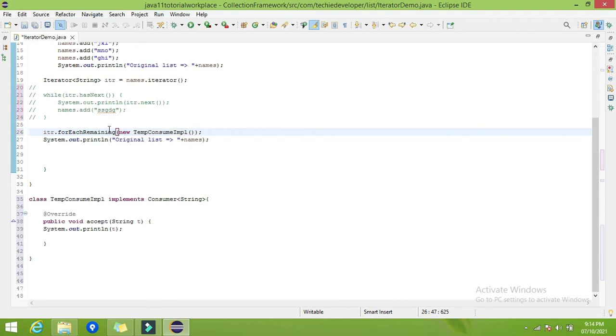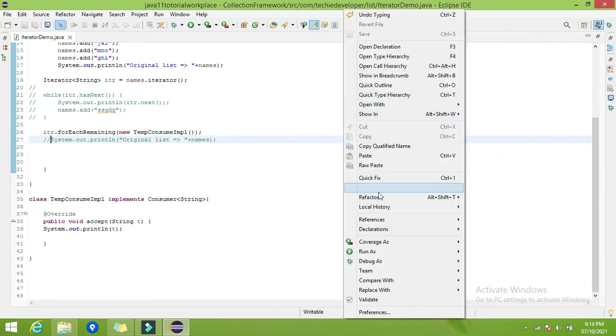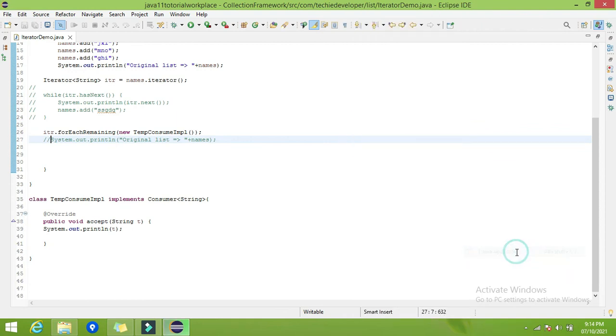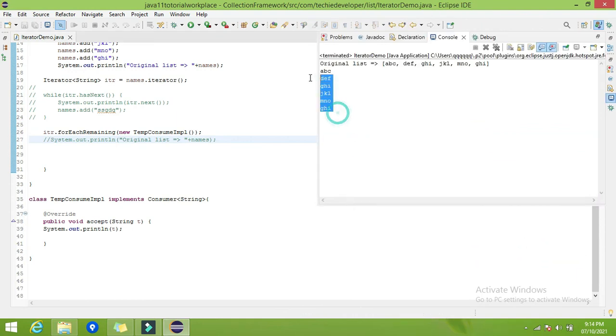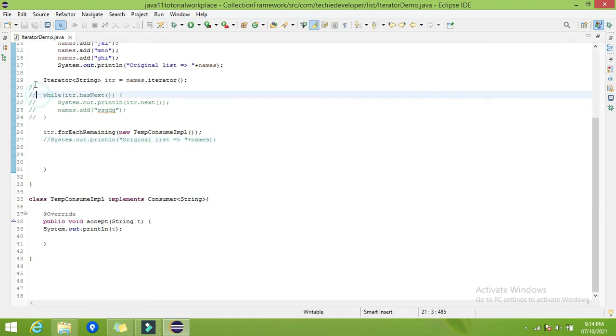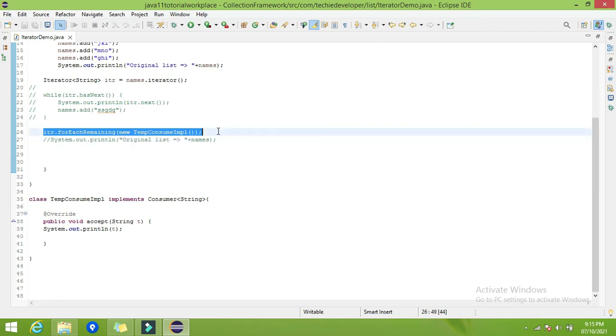That's it. Now try running this program. Here you can find that whatever we achieved using these three or four lines of code with a while loop, we can achieve using the simple method called forEachRemaining. So that is all about the iterator.